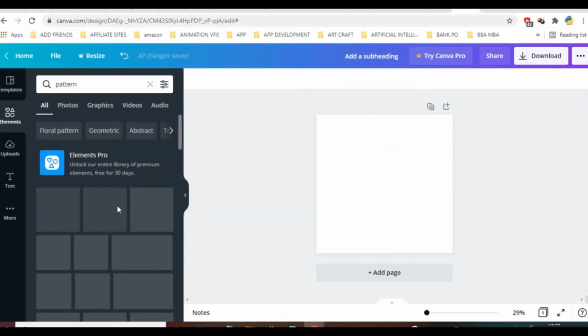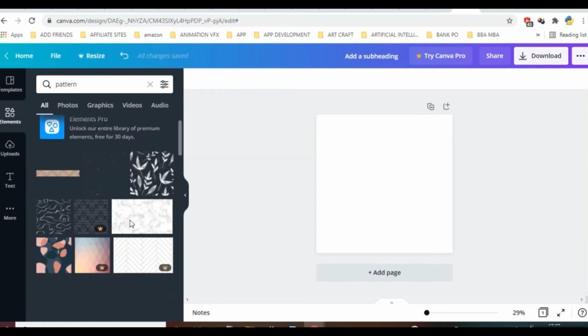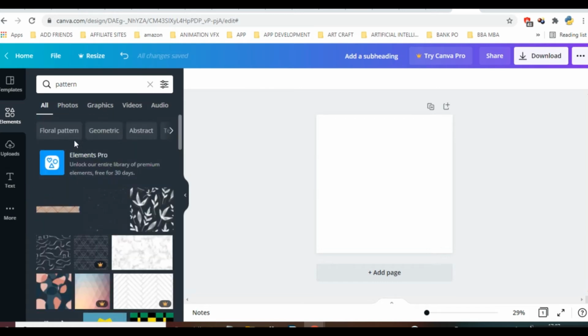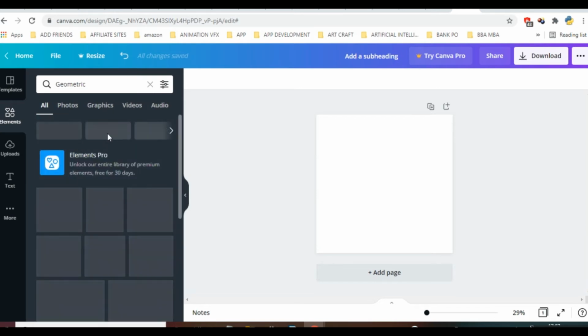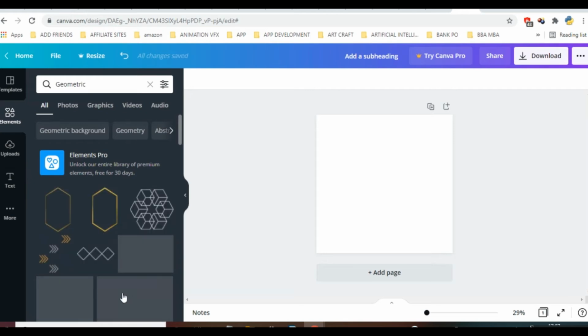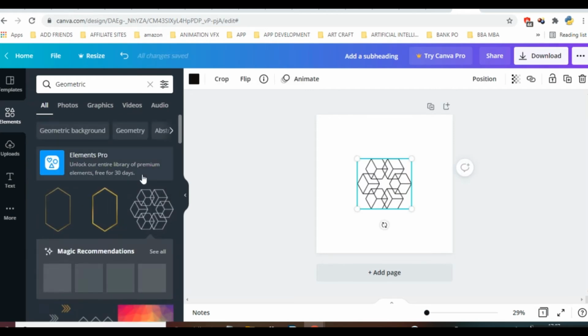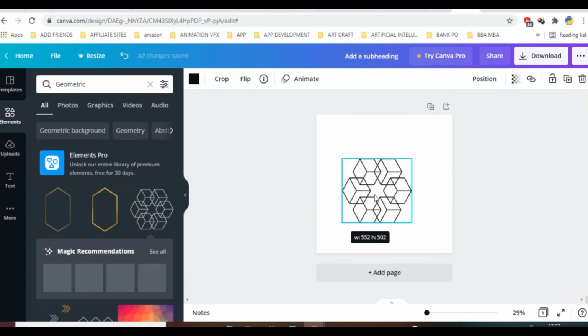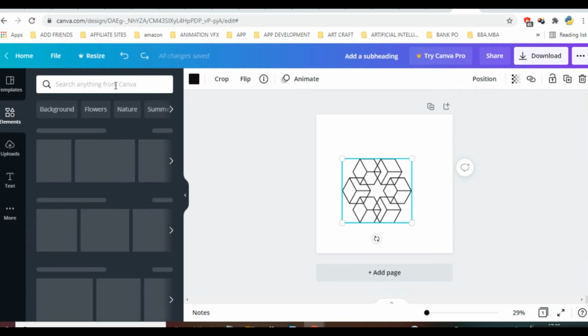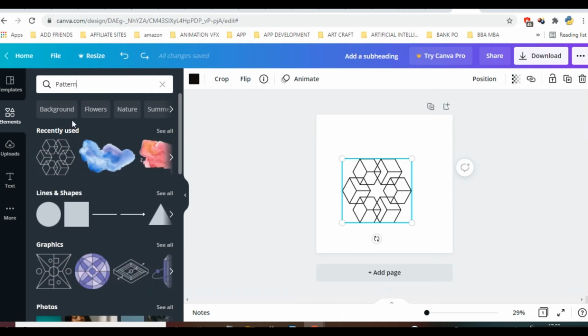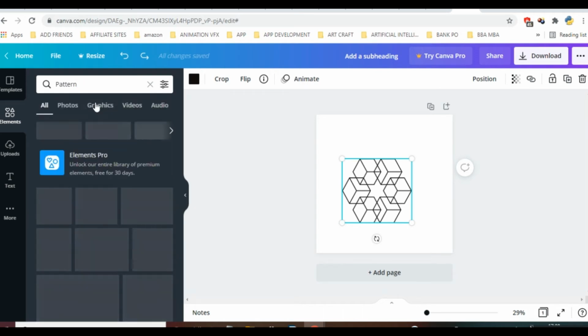The next keyword is pattern. Now inside the pattern you can see many patterns are available. Floral pattern. You can choose any of the patterns, for example geometric. In geometric there are many shapes available. Next you can choose any of the floral patterns which you like and you can create your own patterns. You can customize it and change it whichever way you like.